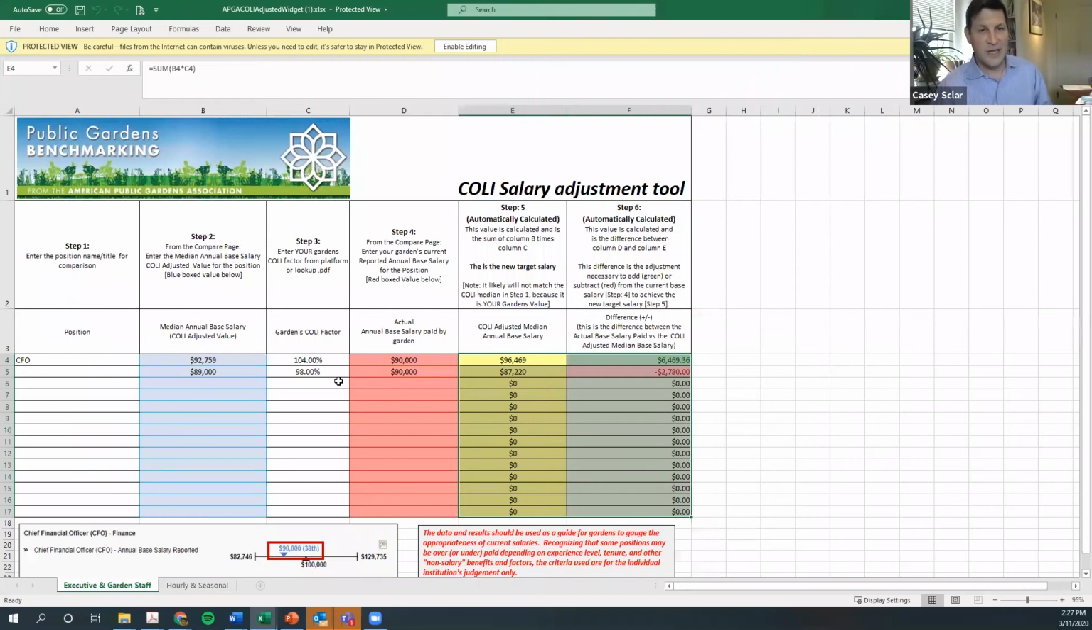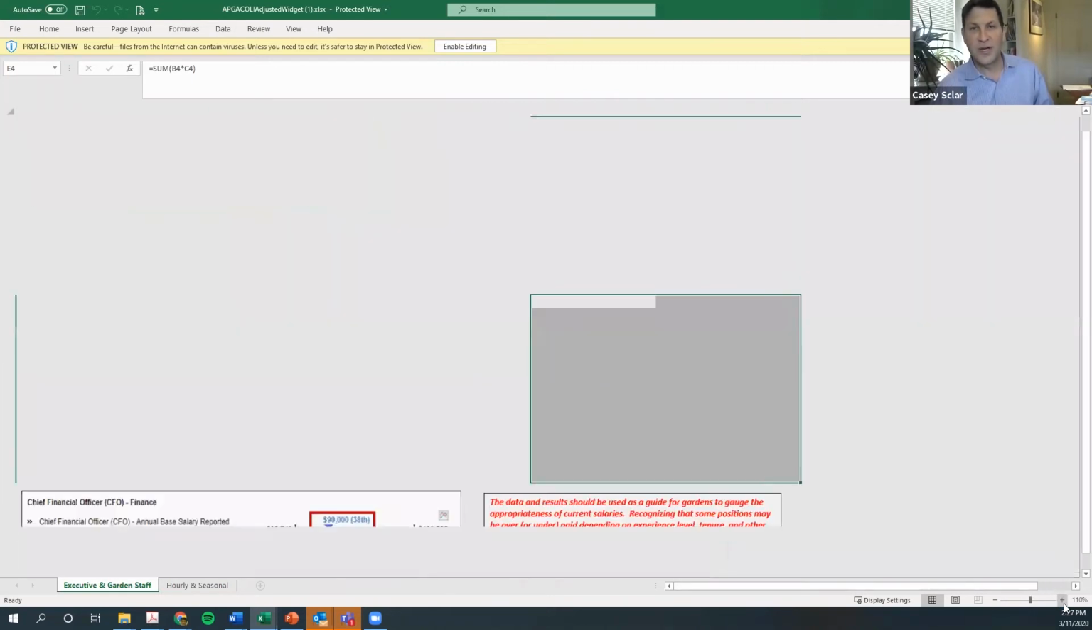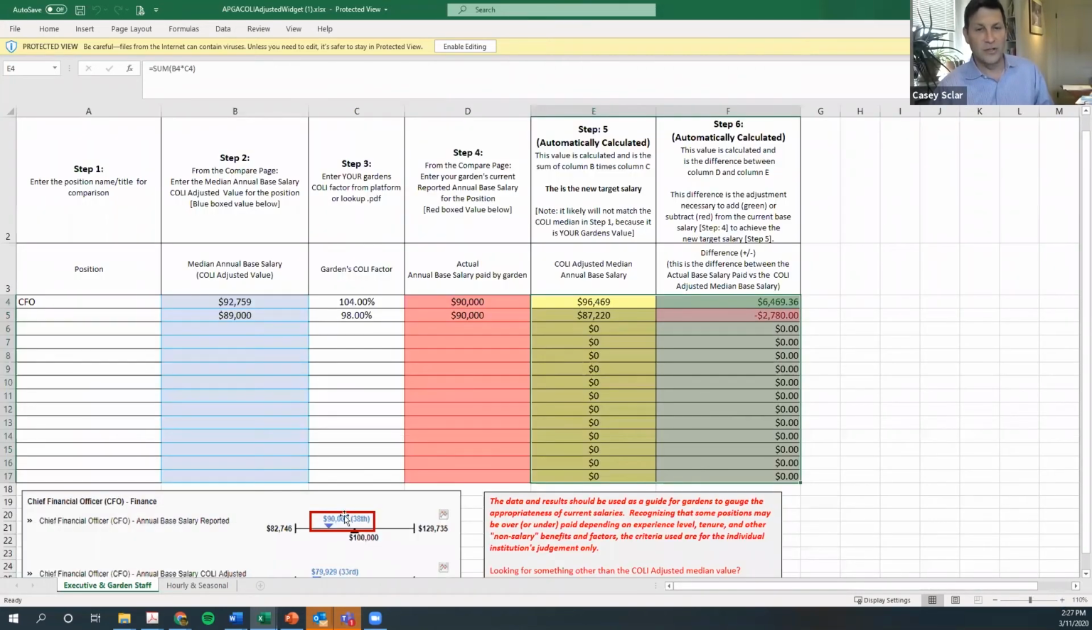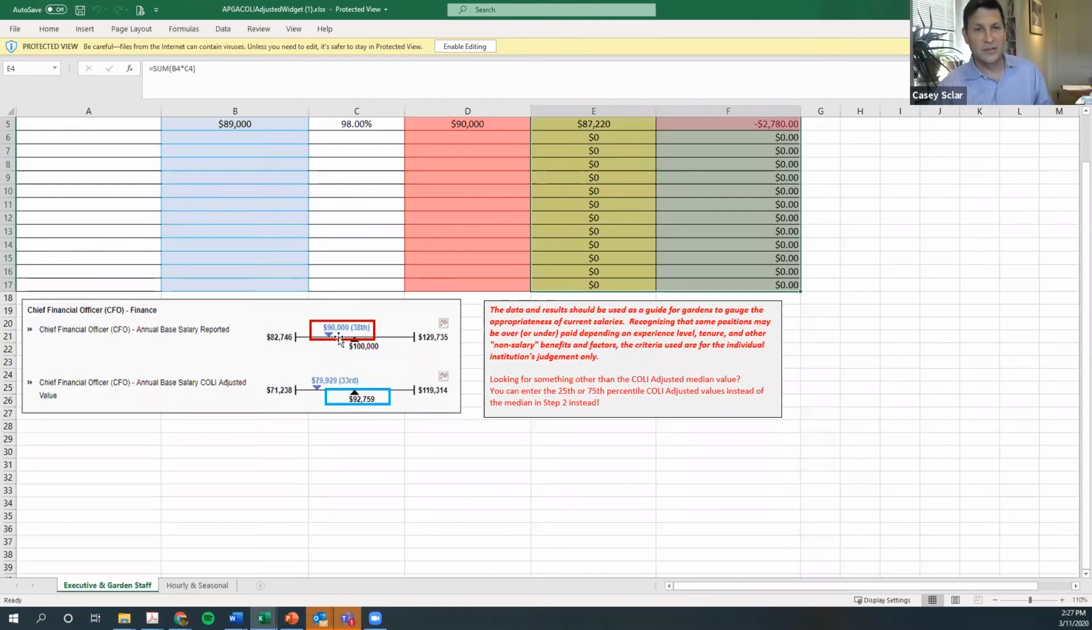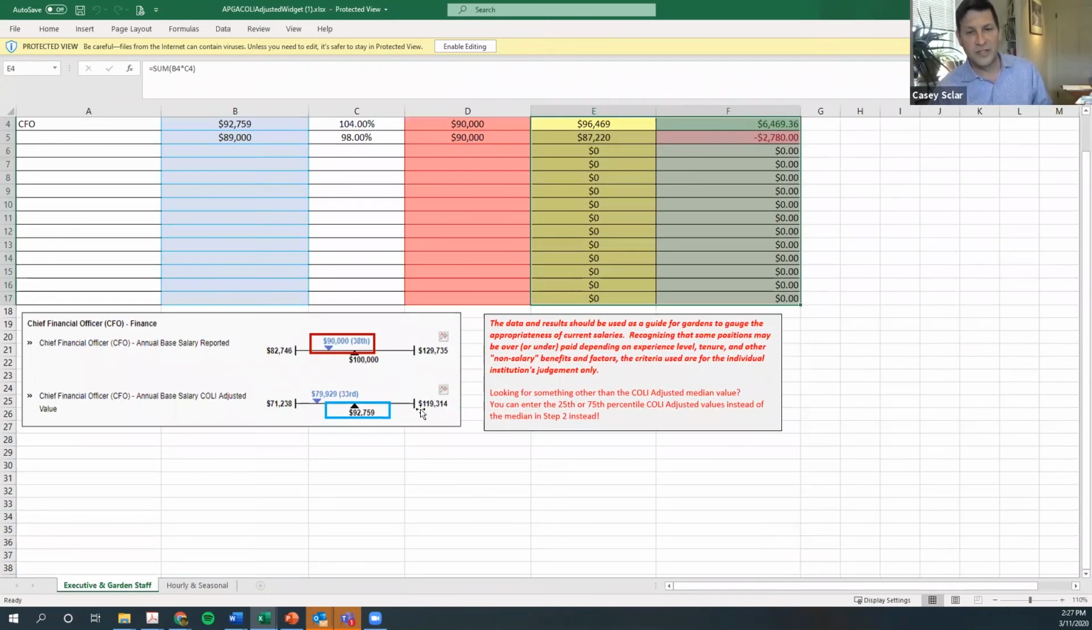There's even an example in it for a CFO that I can show you. It spotlights what your garden's value is. It's not paying as much attention necessarily to just the median information, because we know that when we filter it, it can change. Once filtered, you can see the median information, for example. But if you want to adjust it to the 75th percentile, you can.